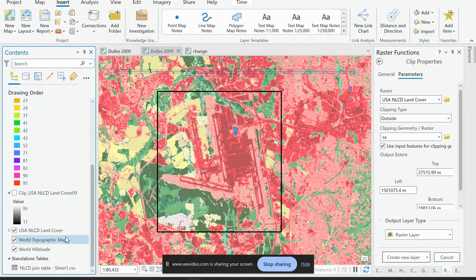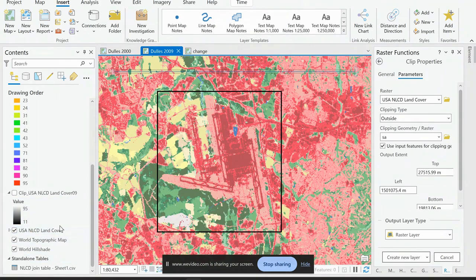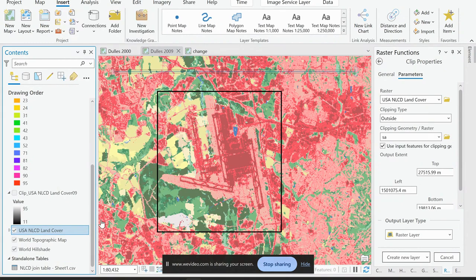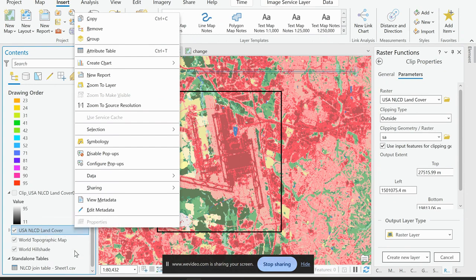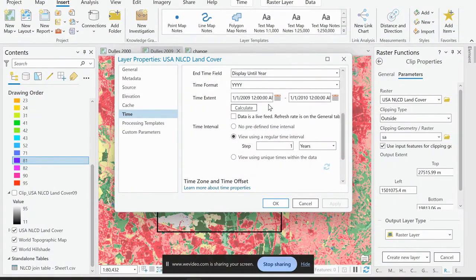So now your imagery is still probably looking like this because we haven't changed the years. So I'll walk you through changing the year. You're going to go to your land cover layer, right click, go to Properties. It starts off in General, and then you just need to go to Time. If you look at your time extent, it probably says 2000 or 2001 here. You're just going to change it to your next year, so I have 2009 to 2010. And then go ahead and click OK.